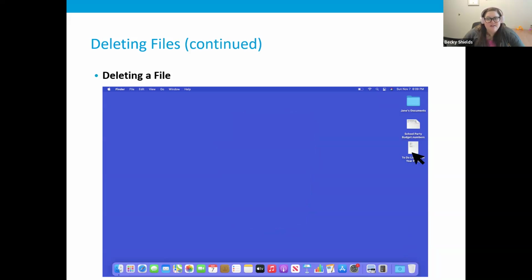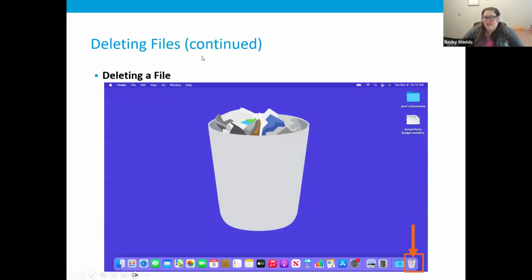So if you want to delete a file, you will again move your mouse to the file that you want to delete. Then you can click on it and hold down, and that selects it. And then you can just drag it right into the trash can. The same way that you would take a piece of paper and throw it in a trash can, you can take this file from the desktop, click on it, and drag it to the trash can and put it in there. You'll notice two things.